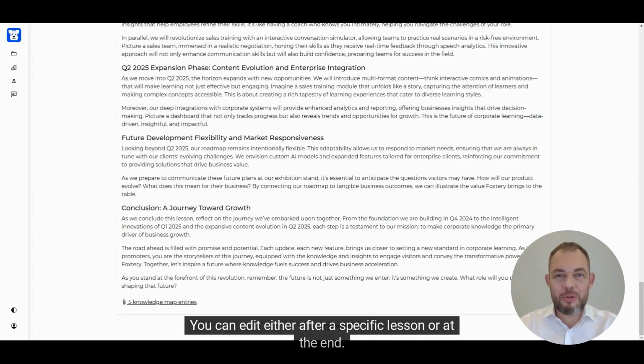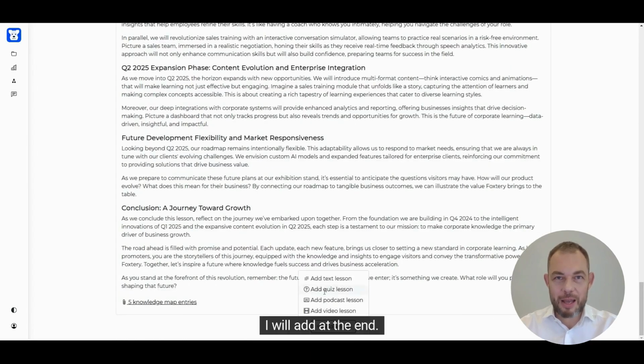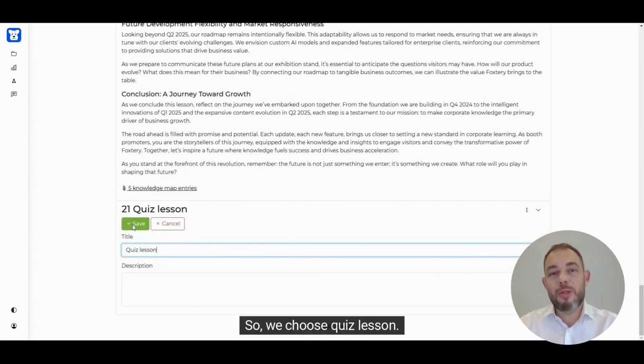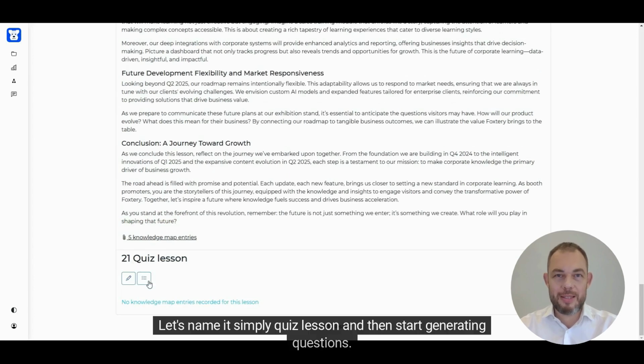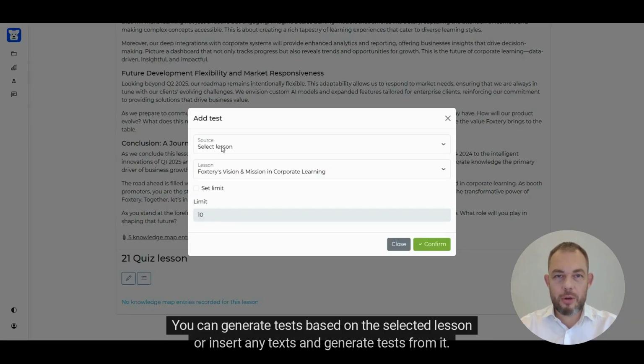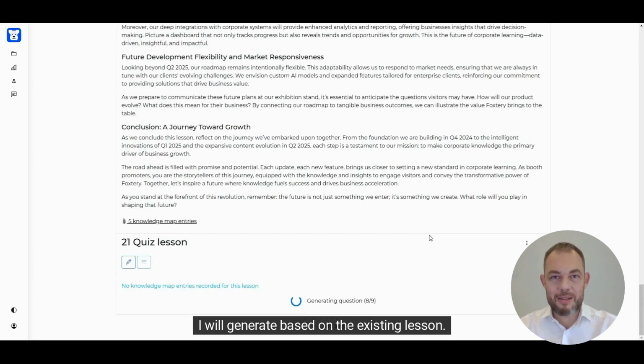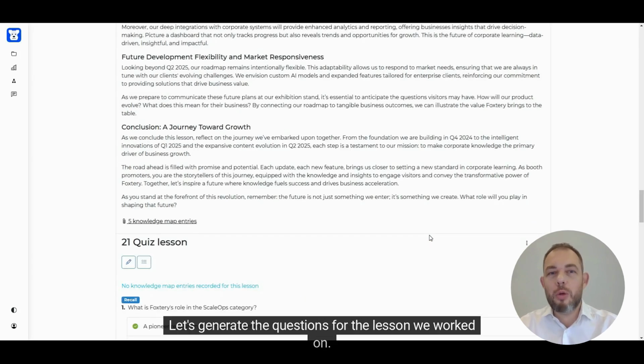You can add tests either after a specific lesson or at the end. I will add at the end. So we choose quiz lesson. Let's name it simply quiz lesson and then start generating questions. You can generate tests based on the selected lesson or insert any text and generate tests from it. I will generate based on the existing lesson. Let's generate the questions for the lesson we worked on.